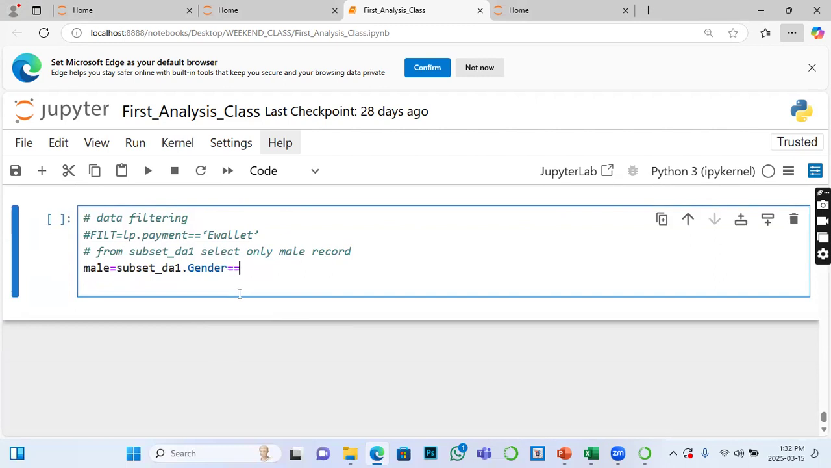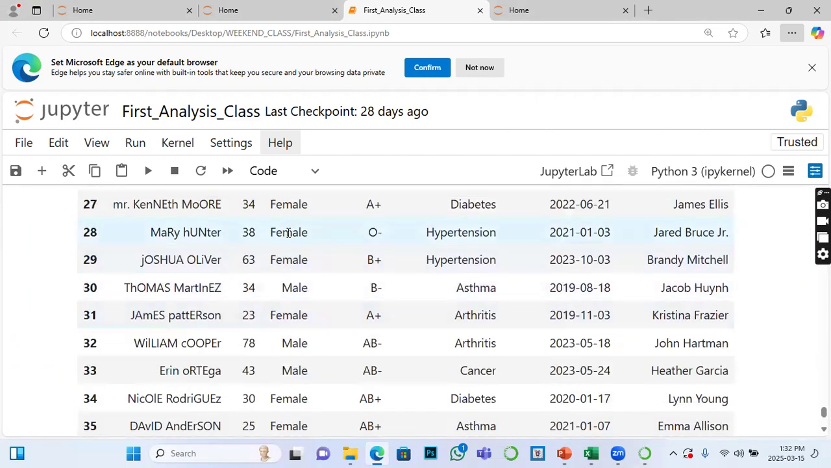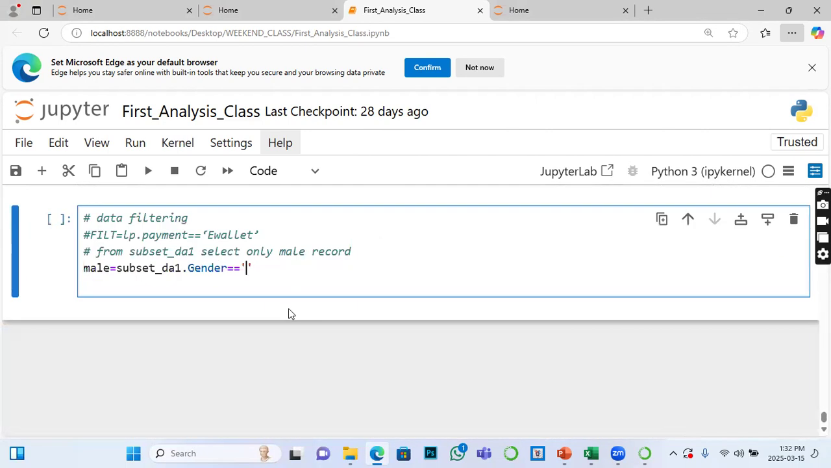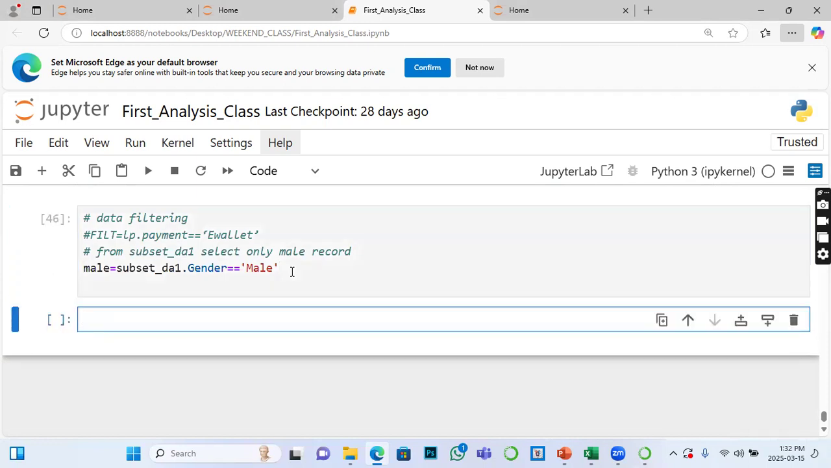I have told you before what two equal signs mean. Equality. One means assignment, right? Then it is a string you want to collect. The way the name is mentioned, male is spelled in full, right? With the first letter a capital letter. Now if I execute this, it means that at the moment, all the male records have been selected and stored in what?